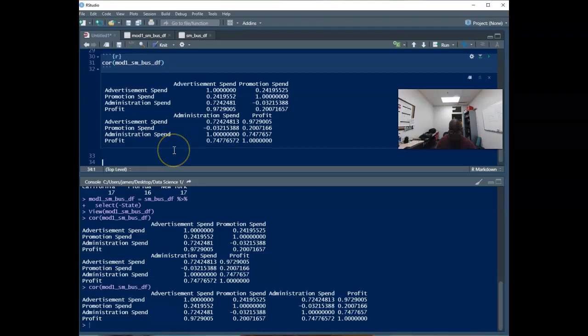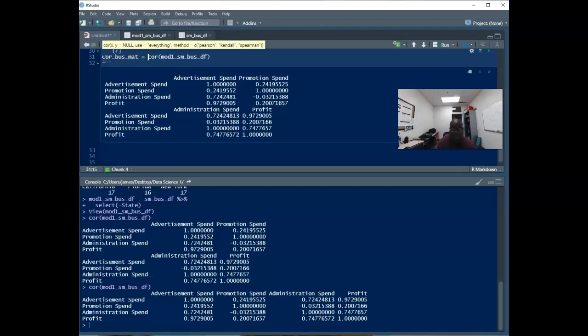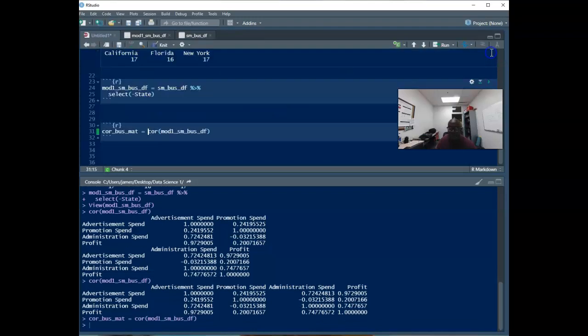So what I'm going to do is create a new R chunk. Actually, no, I won't create a new one, I'll save space. So I'll call it cor business mat is equal to. I'm going to save this, so this is a correlation business matrix.